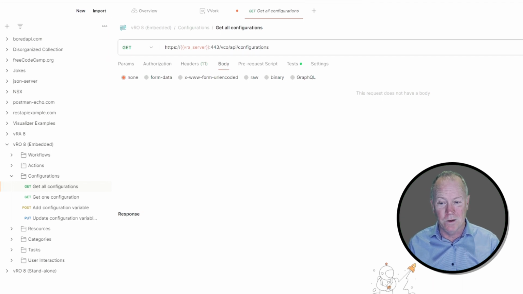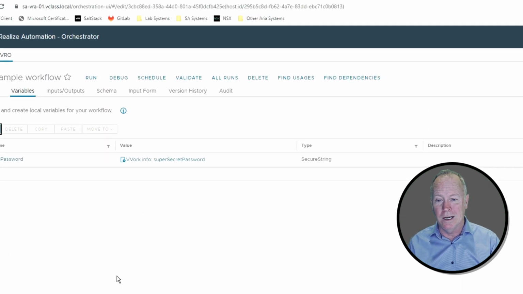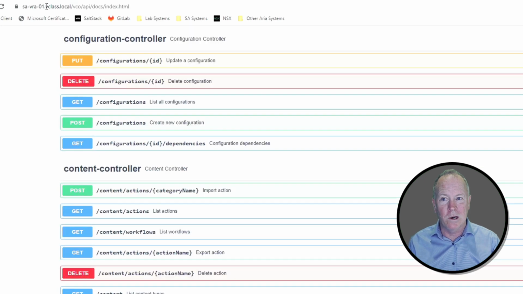So let's pop back over to our lovely web browser. And as you know, if we go to the Orchestrator server/vco/api/docs, that'll show us all the different REST requests that we can make. The ones that we're interested in are the ones here in the category called configuration-controller. And what we're going to be working with first is this REST request.